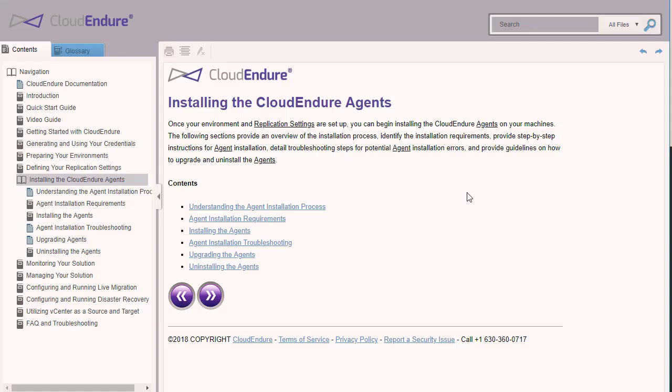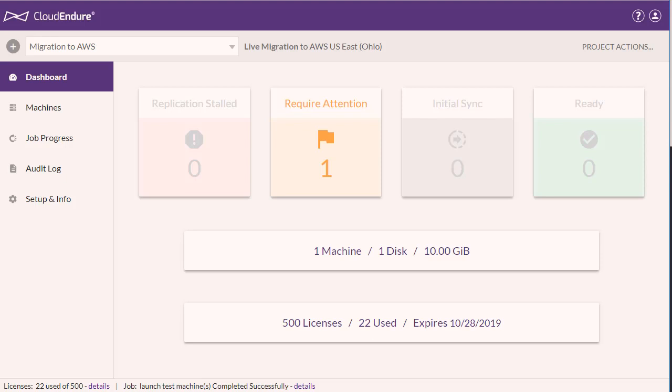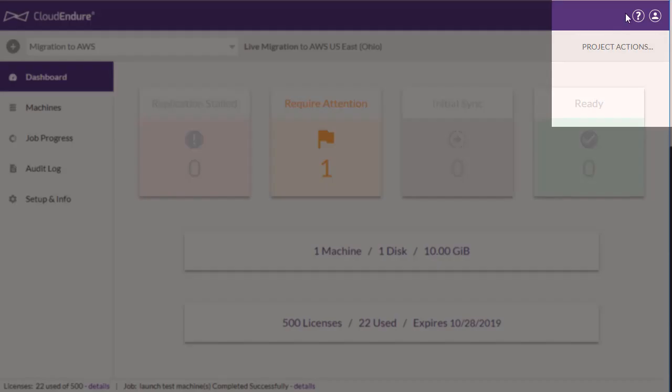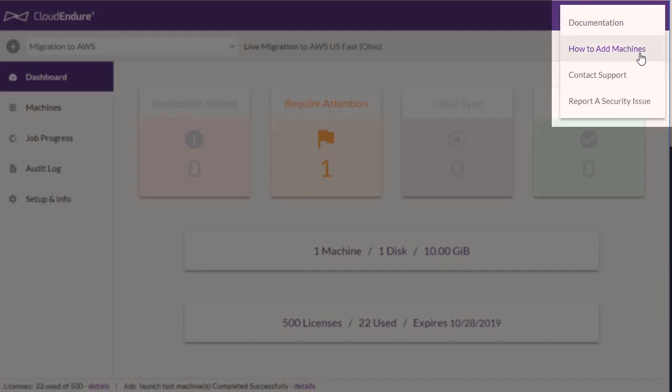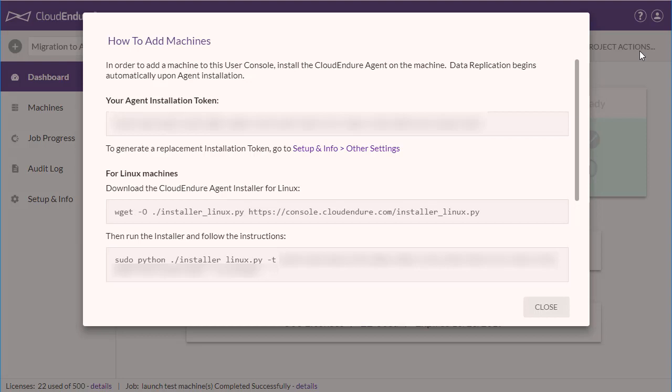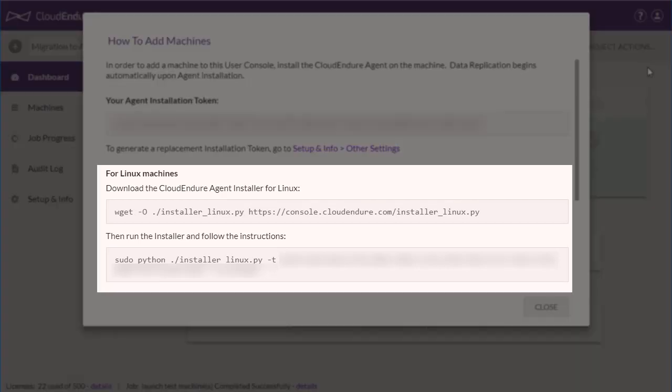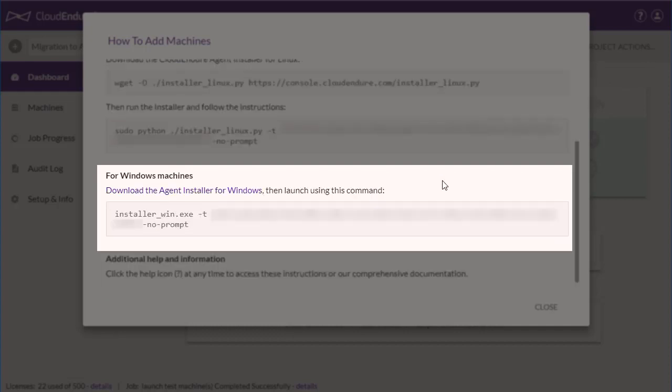There are several installation requirements for the CloudEndure Agent. You can review these requirements in the CloudEndure documentation. The agent is installed using an agent installer file, which is downloaded from the CloudEndure user console. Installation instructions can be accessed through the Help menu. There are two agent installer files, one for source machines that run all supported Linux operating systems, and one for machines that run all supported Windows operating systems.